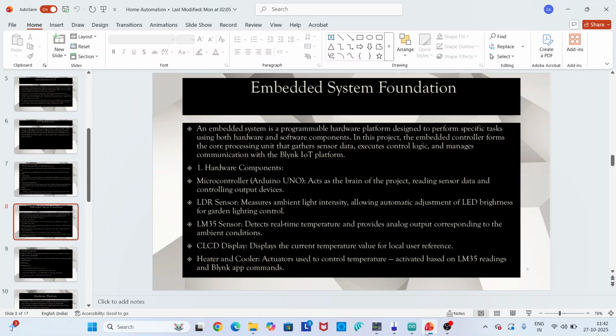Next, embedded system foundation. The embedded system is a programmable hardware platform designed to perform specific tasks using both hardware and software components. In this project, the embedded control forms the core processing unit that gathers sensor data, executes control logic, and manages communication with the Blink IoT platform.